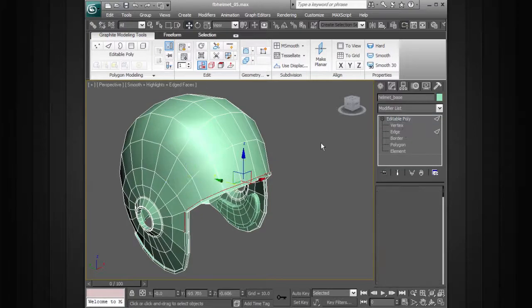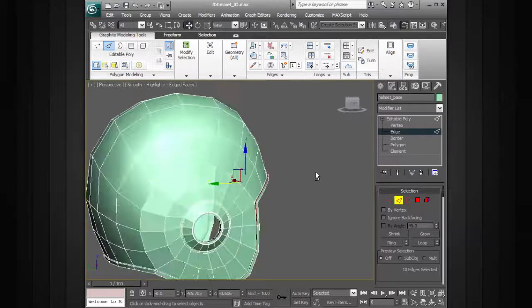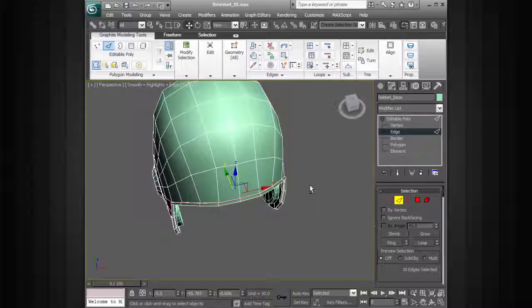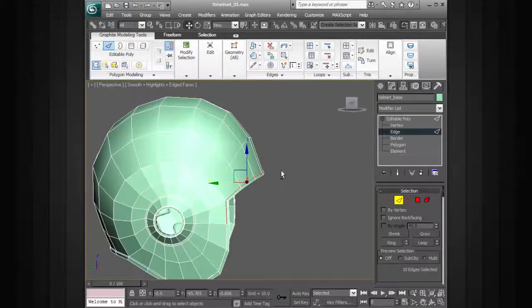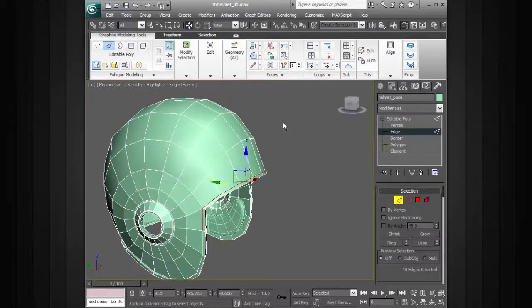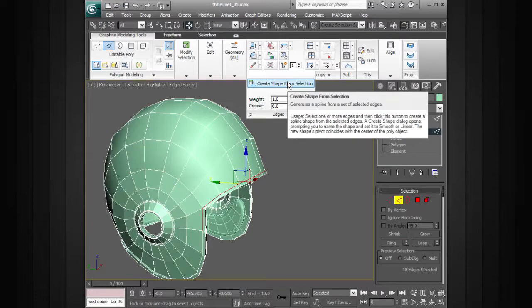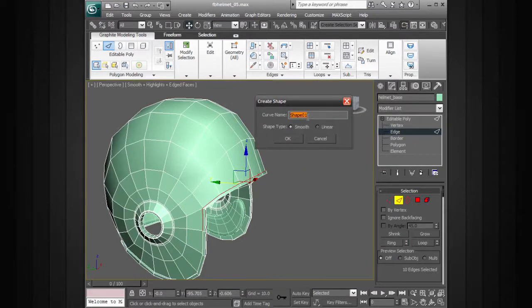So I'm going to go to an edge selection. And I've got a selection here that goes over the top of the helmet and comes down to the point where that starts to curve back forward. And with these edges selected, we're going to go to Edges, Create Shape from Selection. It's going to ask us for a name for the shape. That's fine. And we want it to be a smooth shape, so I'll say OK to that.